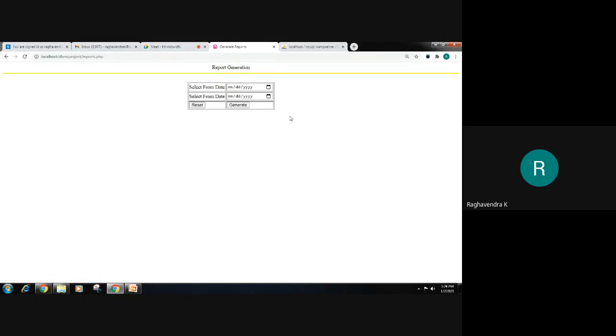Now let me also show you the reports option, generating the reports. So this is normally done in all the banks. Maybe at the end of the day they will take a report. So let me click on 1 as the start date, and let me click on 2 as the end date. Okay, so from 1/1/2021 to 2/1/2021, whatever transactions has occurred, so all those information I want to retrieve from the database. So I will click on generate.